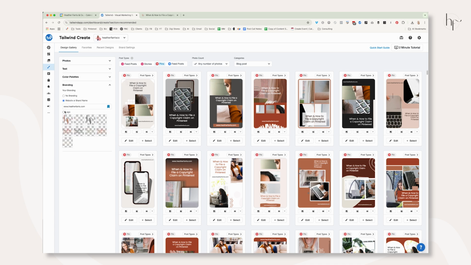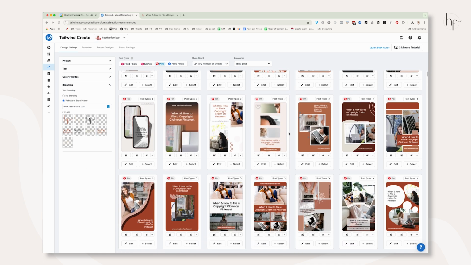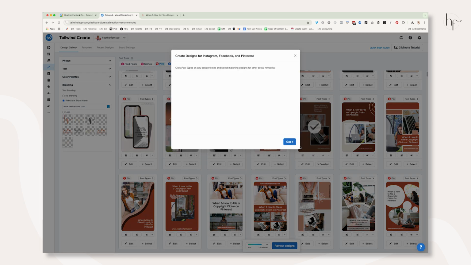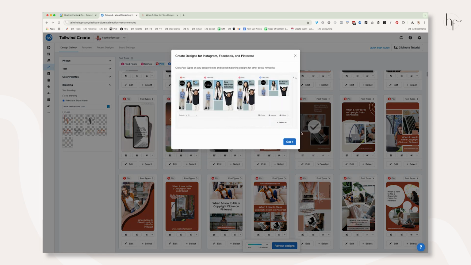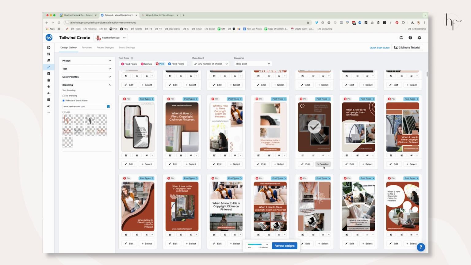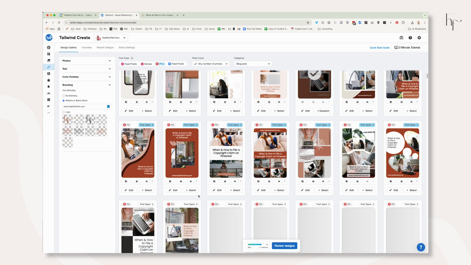And if for some reason your branding is not applying, then you can come in here and you can force it to apply any number of these. I like what it has so far, so we're just going to stick with it. So let's say we want to select some pins now. So we're going to select this one, and then it says deselect. We're just going to select a number of these pins.